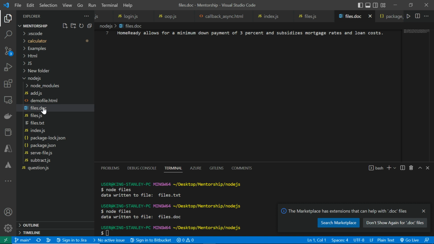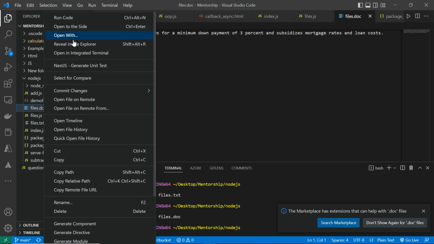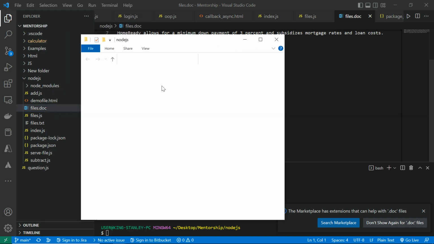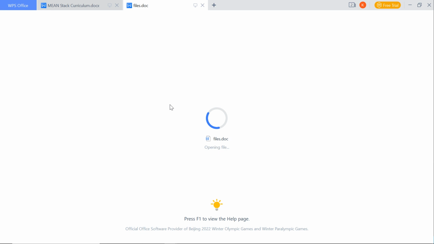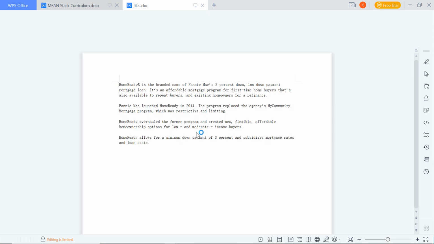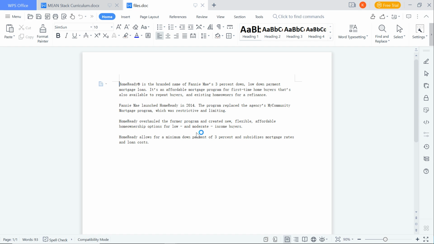Now, this file can be opened. If you have Microsoft Word or any Office related software, you can open that with a doc. It will open as if it's a normal Word document. Just as you can see now on my screen, it's opening for us as if it's a standard Word document. With our Node.js, we have been able to create a doc document from the data we have.